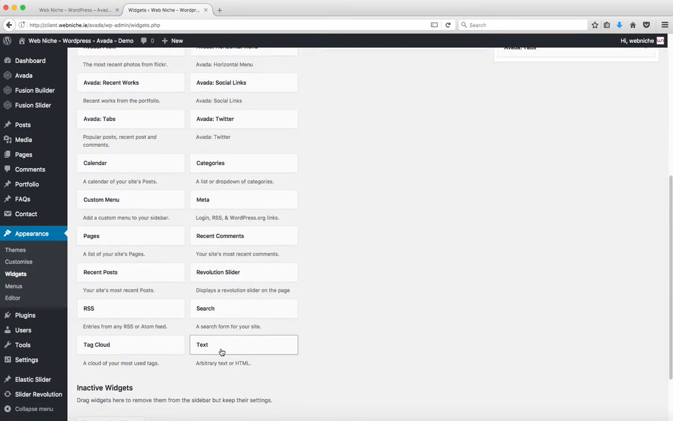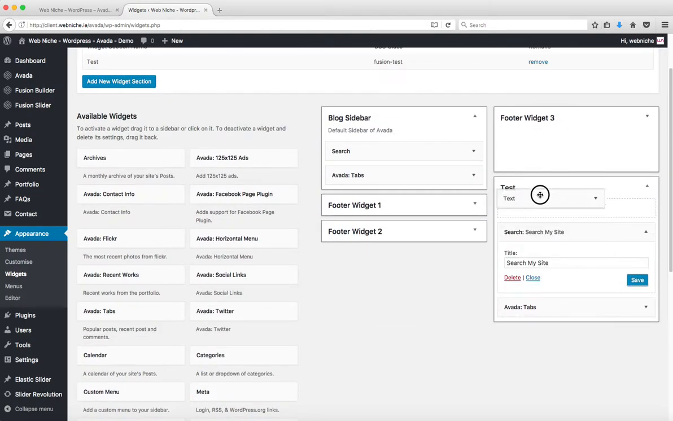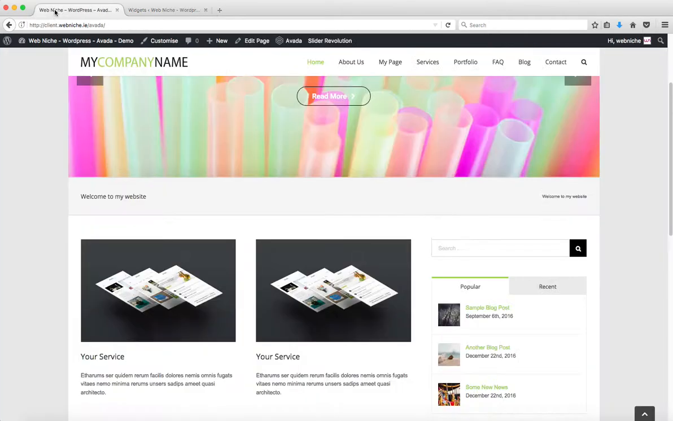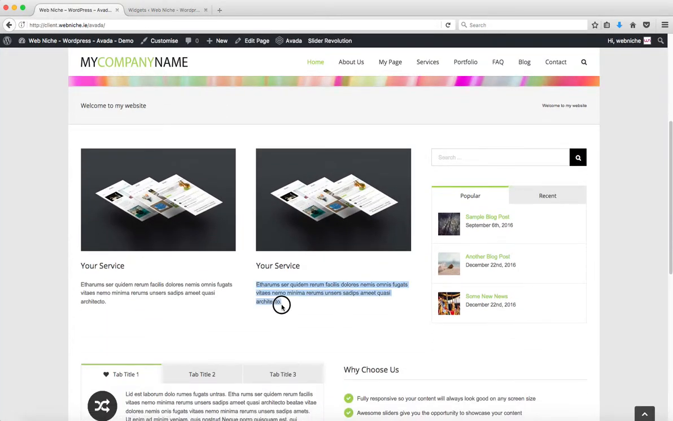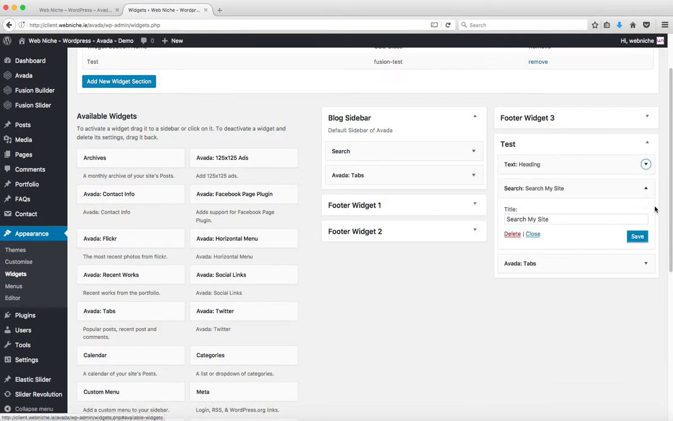And the other one then is just an arbitrary text or HTML box as well. So we'll put that in at the top and I'll give it a title. I'll just call it heading. And then in here would be the body text. So I'll just copy some body text, paste it in there, save that. And I can close those up.